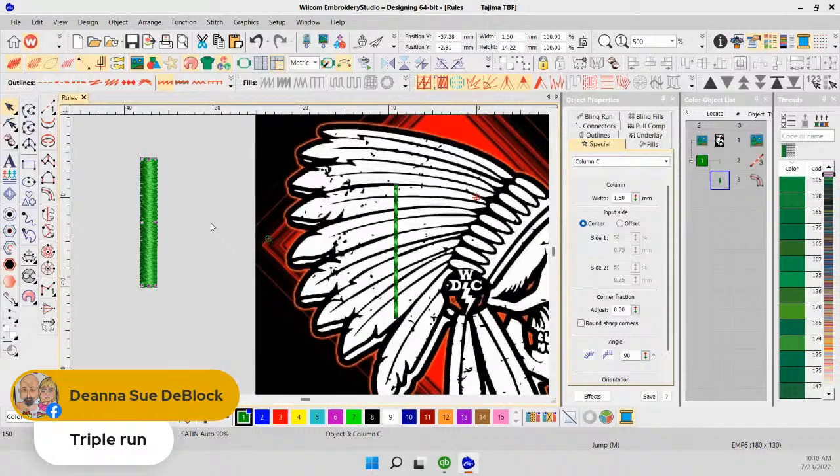Now I want to go back to the satin for a moment. This satin stitch is 1.5 millimeters wide. When you're going to do just a simple satin column in a design, you want it to be at least 1.5 millimeters. And the reason being is because you need room for two needle punctures, but that feather's way down at the bottom.